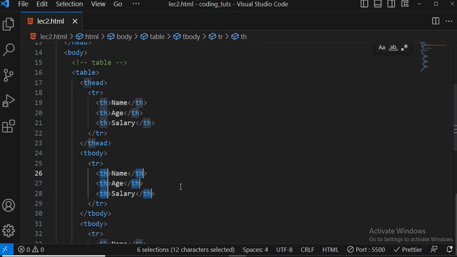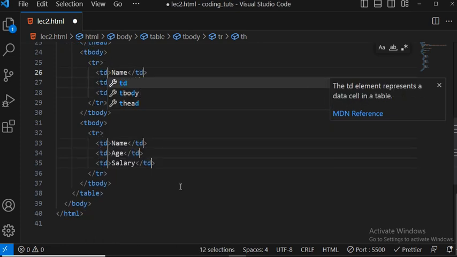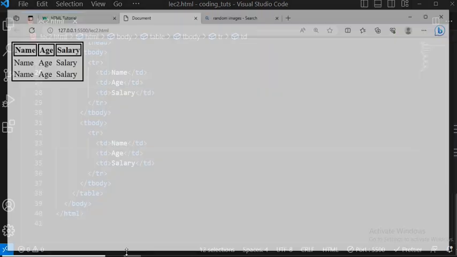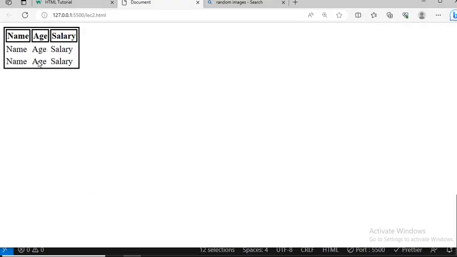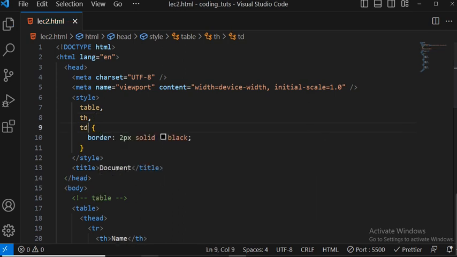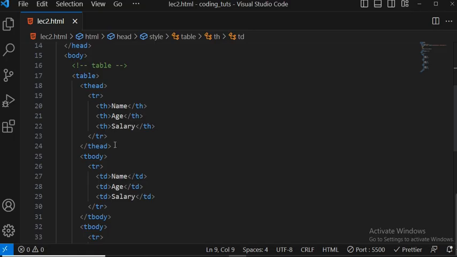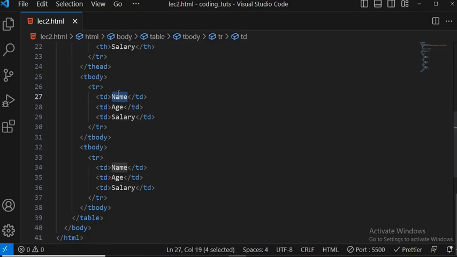So I just write Control D here, and I write td. Now you can see that this is for td. So if you want border for td also, you just give a comma, td. Now you can see that border is coming for everyone. Now instead of name, I just write Raj, age 23, salary is near about 30,000.